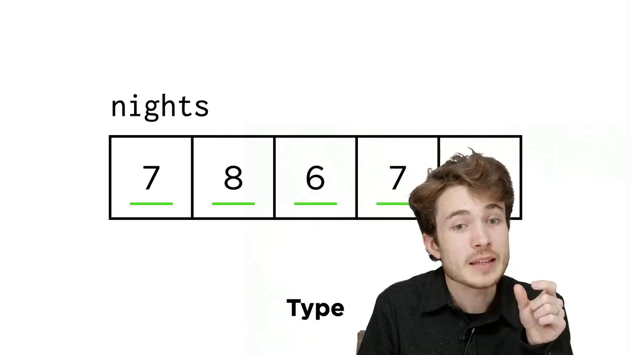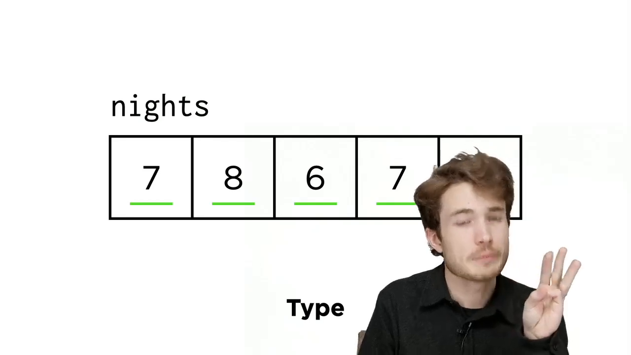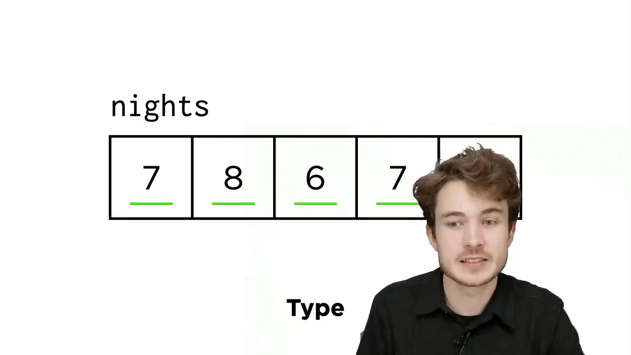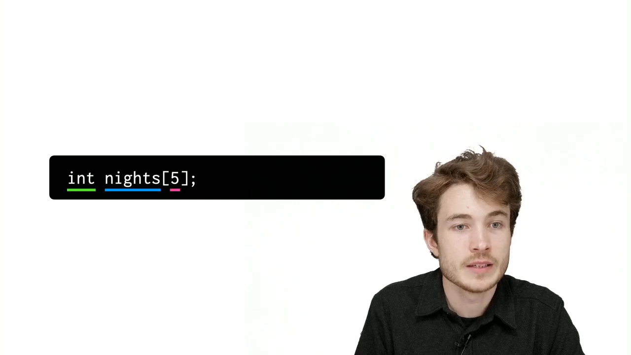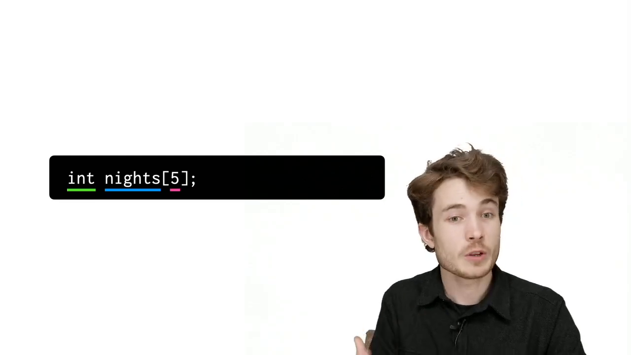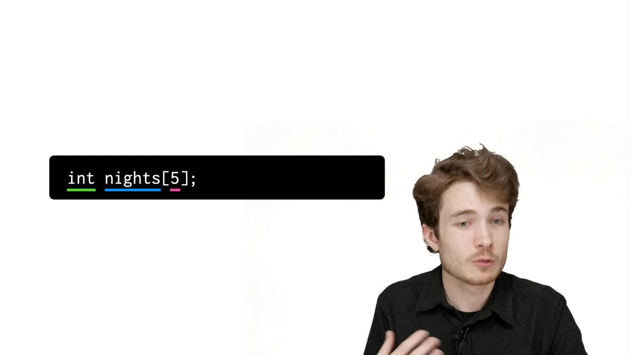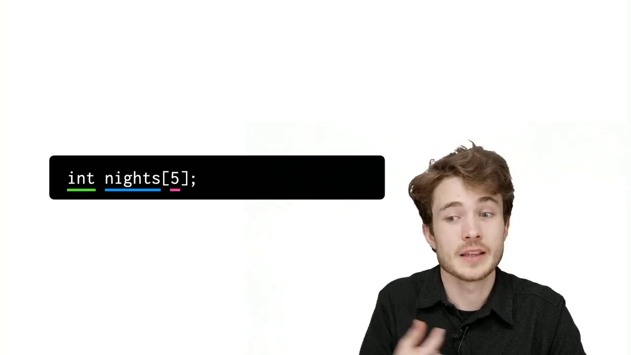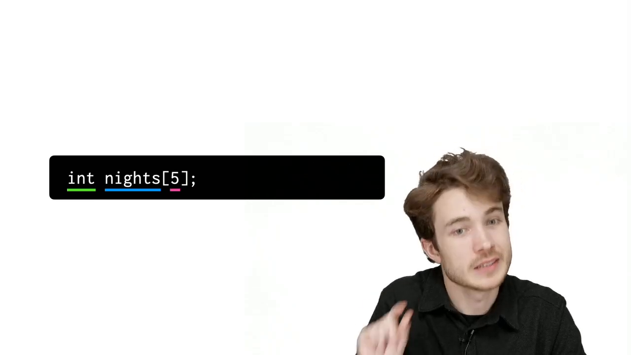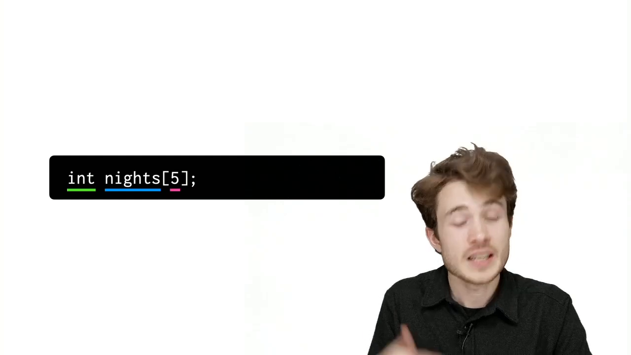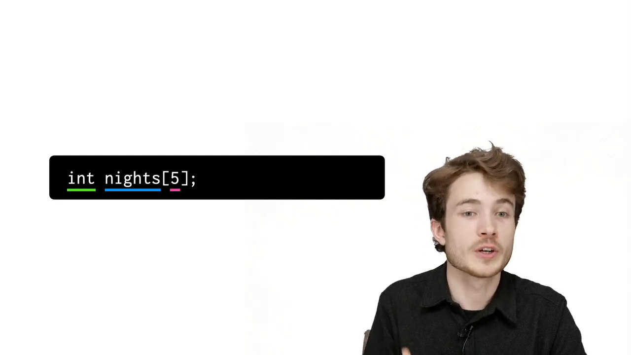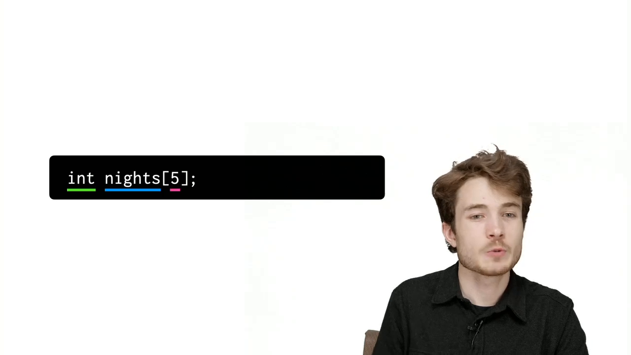So to combine these three ideas of the name, the type, and the size of the array, we put all this together in C syntax. It looks a bit like this: int nights bracket 5. And so to break this down, we first say the type of whatever we're storing in the array, in this case an integer. Then we say the name of the array, nights, like that. And then in brackets, we put the maximum size of that array. How many elements are going to be inside of it? In this case, we had 5.